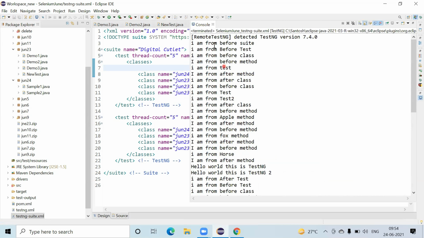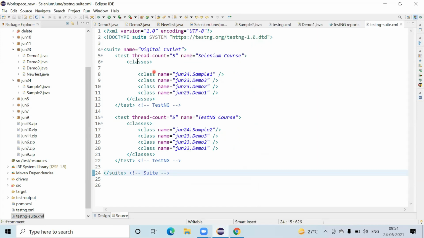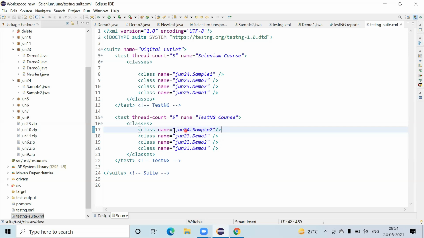See here, before suite and after suite. What it will do actually before executing, it will check if any class file is having the before suite and after suite or not. If it is there, it will execute. If it is not there, it doesn't execute. As it is having in this one, right? And one more thing, guys, it is not mandatory that you have to keep it in the first line. You can keep it anywhere, any position, first or last, it doesn't matter, but that method will execute first.